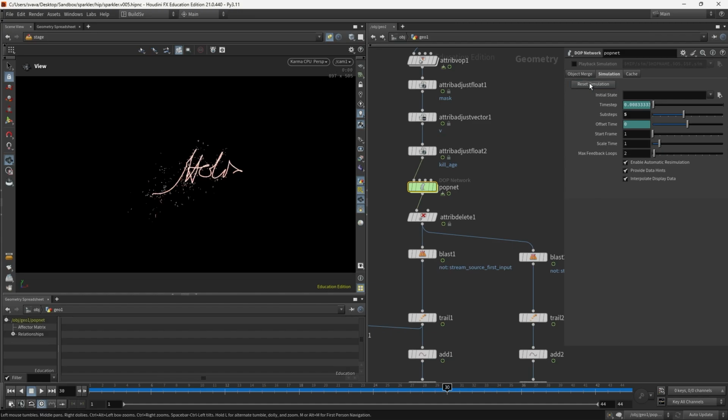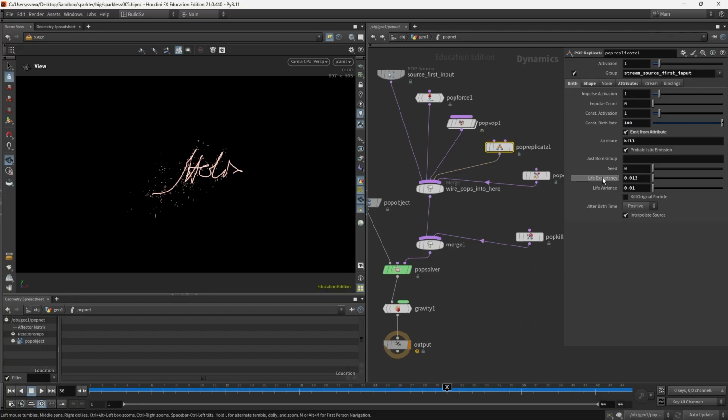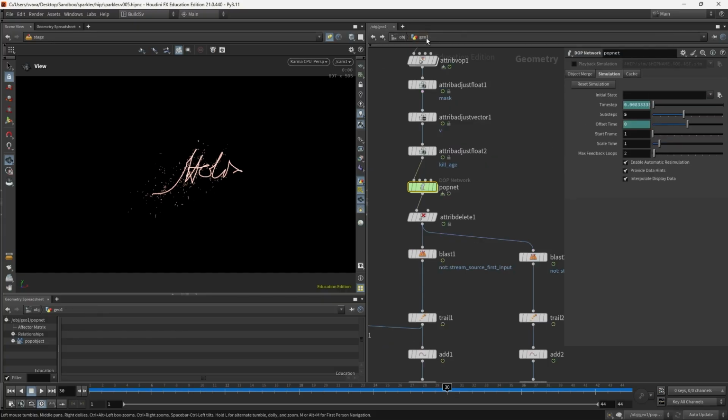I would also like them to be longer. So back inside of the pop network, I'm going to increase the life expectancy. So let's say 0.02. And we can also increase the variance as well, 0.015. So now the life goes from 0.005 to 0.035. And I'm going to go upstairs and reset the simulation. And we got some longer particles.